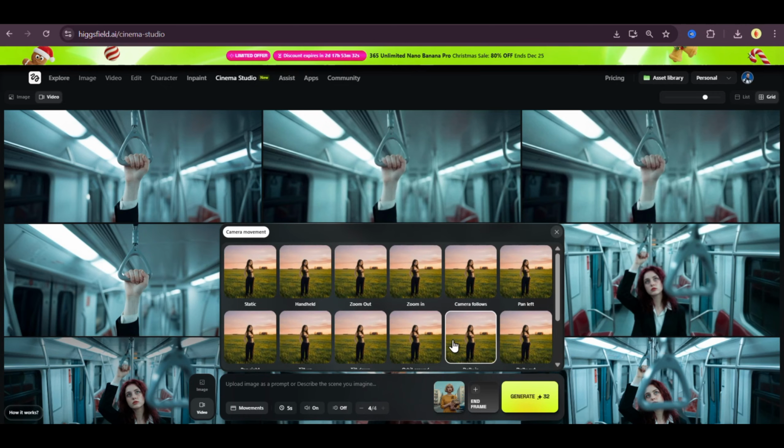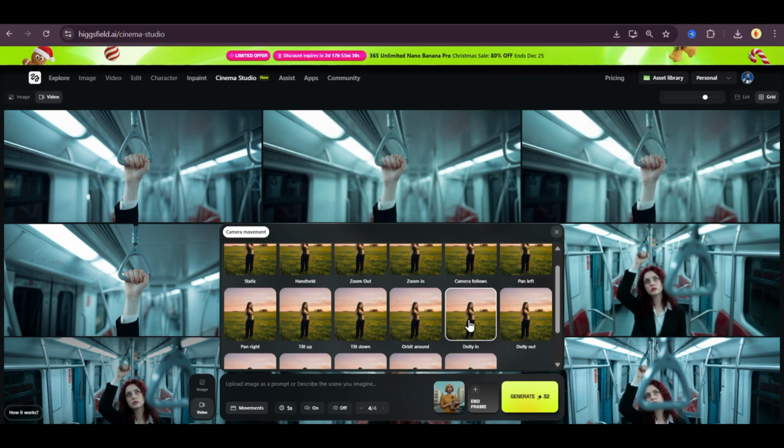There's a bunch: static, handheld, push, pan, orbit, dolly, drone, and camera follows. I'm selecting camera follows for this example because I want a dynamic, character-driven motion. In the prompt box, I type a simple action like "she is running" and set duration and quality. I usually start with 4 to 6 seconds for a single cinematic shot and 1800p quality. You can scale to 2K or 4K if you plan to upscale.